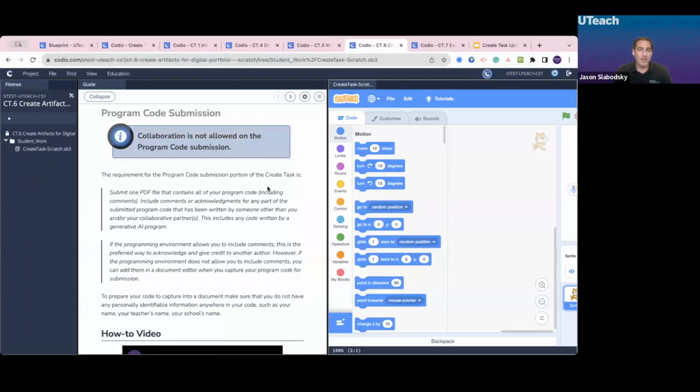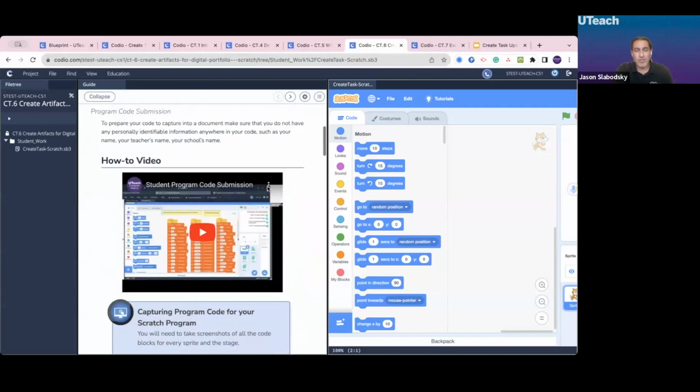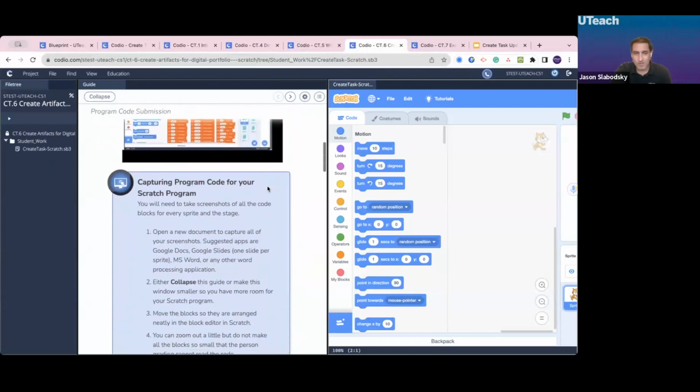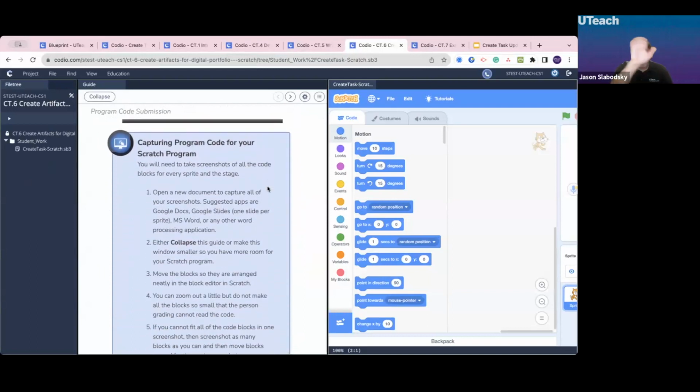Okay. Once again, collaboration is not allowed on this program code submission. Okay. So they have to make the video. The video is the same as it's been in the past. Same, no personal information, no narration by students, no personal information.